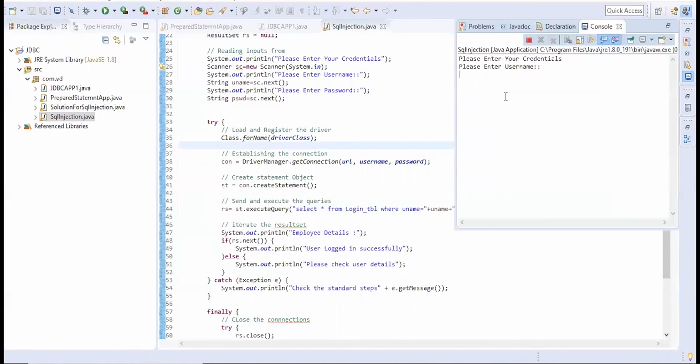So what is the technique? I'll use something like Bharat hyphen hyphen as my username. Observe carefully. I'm giving some password which is not related to our database. Now if you observe, the user logged in successfully. In this case, the username is wrong and the password is wrong, but even though we are able to log in. Why? This is the SQL injection problem.